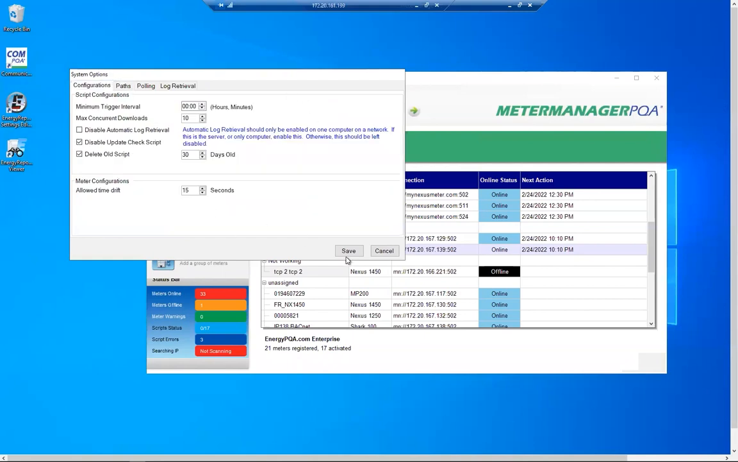Okay, so that's handling retrieval. There's a couple other useful little tools in here. This is where you can manually enable or disable automatic retrieval. If for whatever reason you want to shut off automatic retrieval for all of the locations, say you're doing some service and you don't want to manually shut it off for each group, you can just go in here, disable it, and when you hit save, it'll shut it off until you come back and turn it back on.